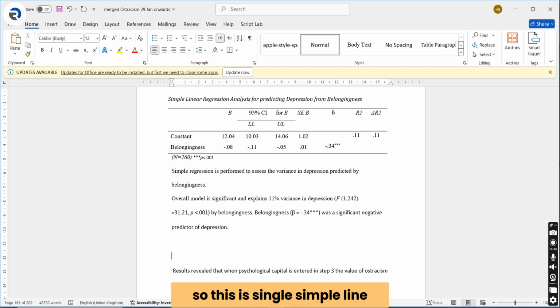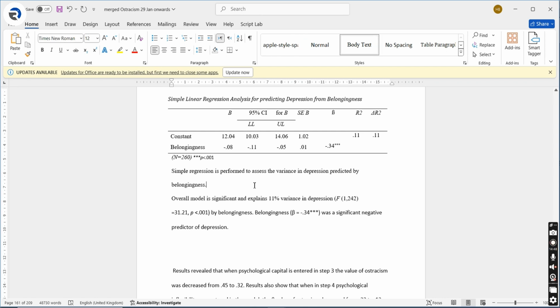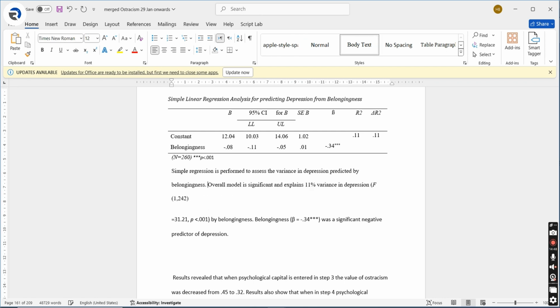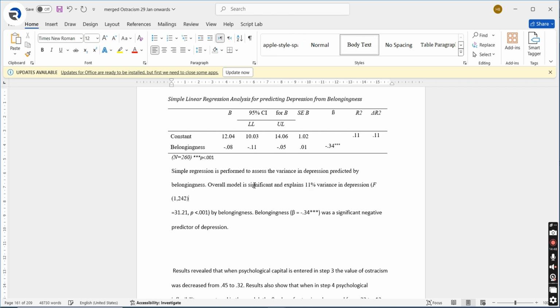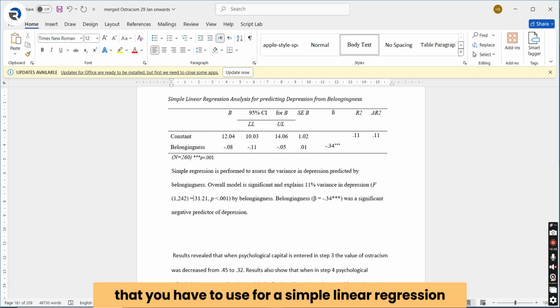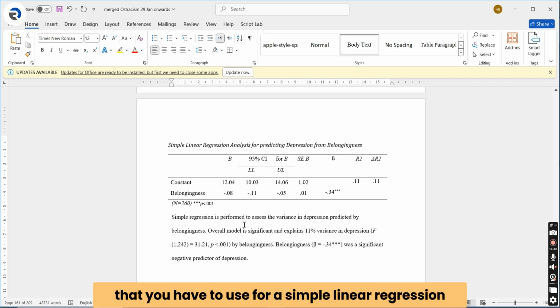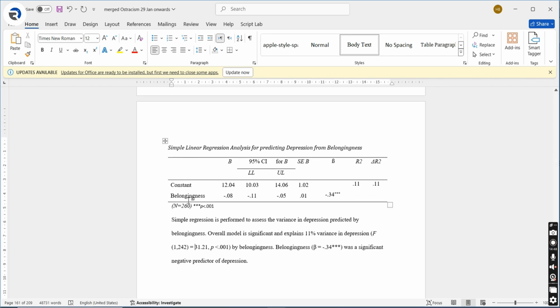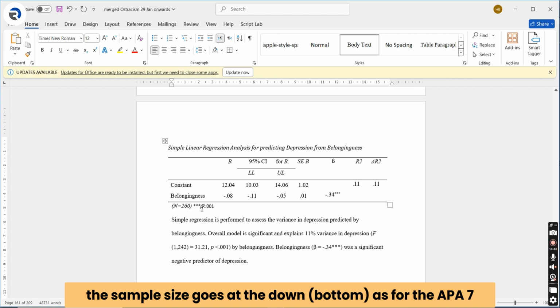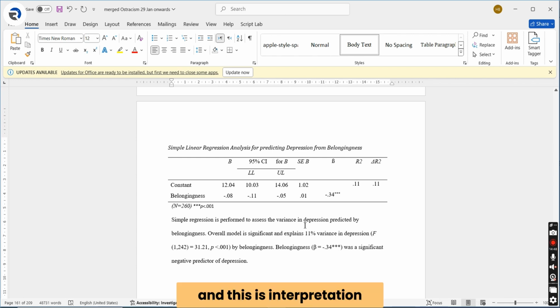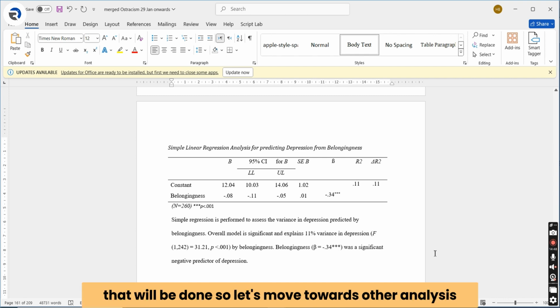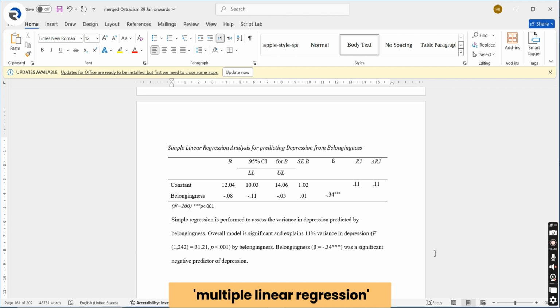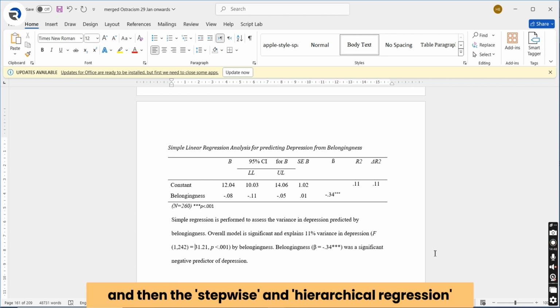So this is a single simple line that you have to use for a simple linear regression over here. The sample size goes at the bottom as per APA 7, and this is the interpretation. So you can pause the video, take a screenshot if you want, that would be done. So let's move towards other analyses: multiple linear regression, and then stepwise and hierarchical regression.